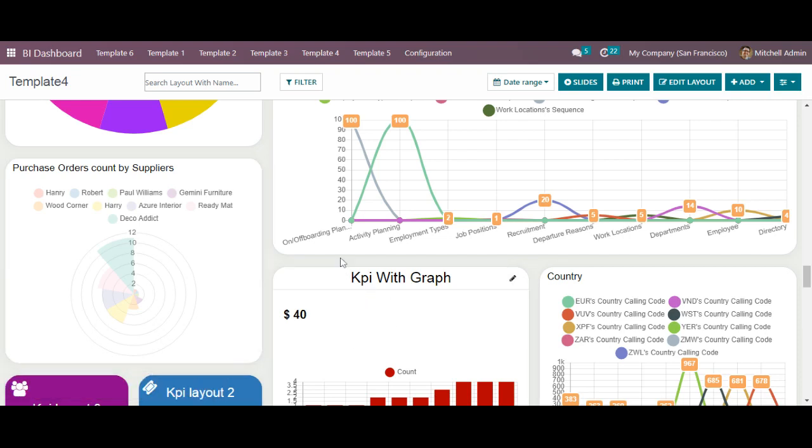Hello guys. So in this video we will see how users will be able to configure or create a polar area chart by using our module BI dashboard. As you can see over here, I have already made one polar area chart, that is purchase orders count by suppliers. You will be able to see these suppliers over here.